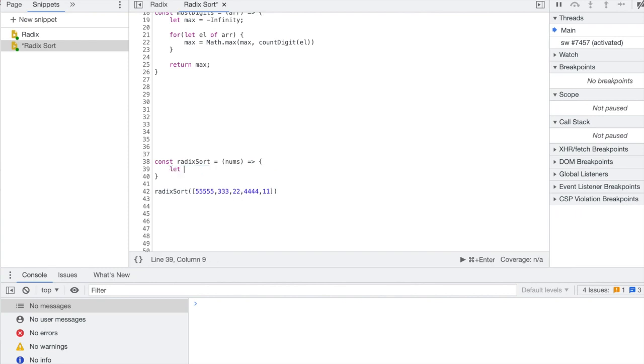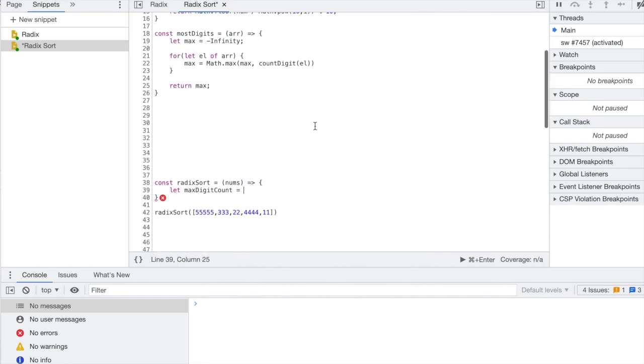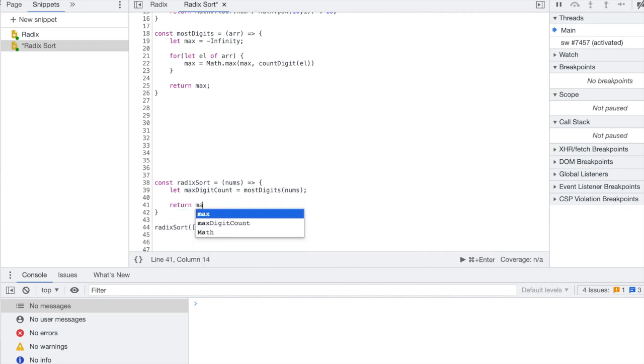So I'm going to say let max digit count equal, and then what do we call that function? Count digit. So count digit, and then I'm going to pass in nums, or most digits, sorry. Most digits, because we're analyzing the array, right, of numbers. And this will return the max amount of digits. So we'll say return max digit count, and that's 5.